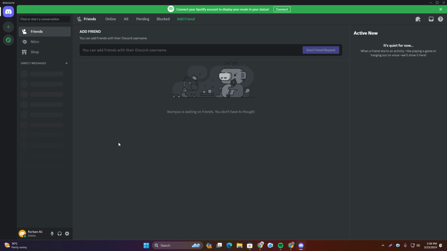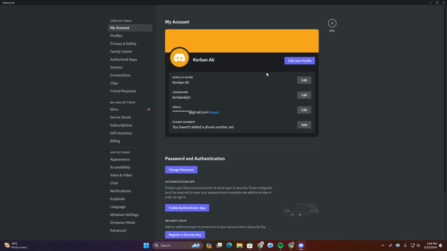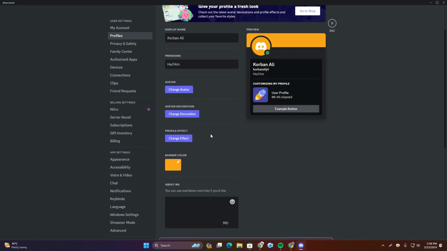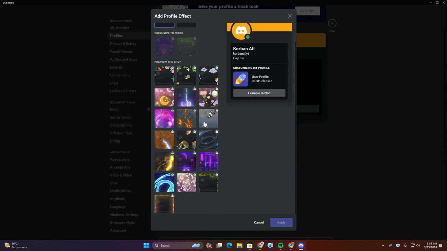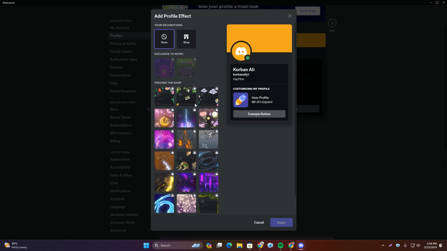Then what you need to do, you need to click here the user settings, at the bottom left side. Then click here edit user profile, and then you can see profile effects, change effect. Then you'll see some beautiful and awesome effects here.